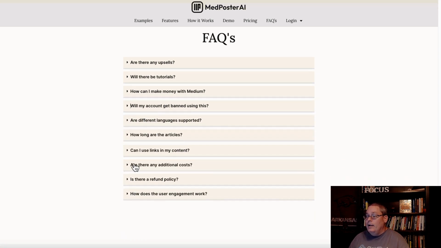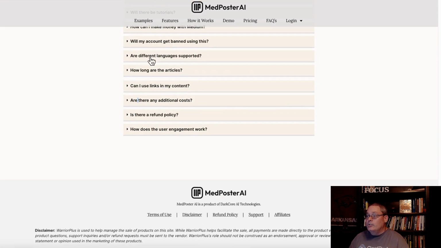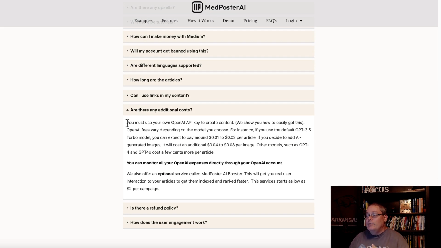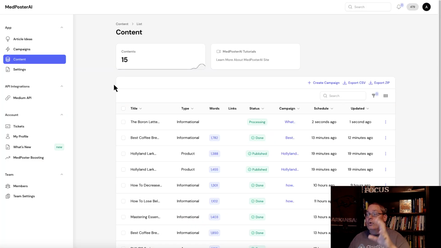And then come up here and understand that, yes, there are additional costs. And this is bouncing around on me like crazy. But understand there are additional costs because you do have to have an OpenAI key or an OpenRouter key, because you have to pay to generate the content. You have to pay to have OpenAI, a large language model, generate the content. You are just paying for this interface.